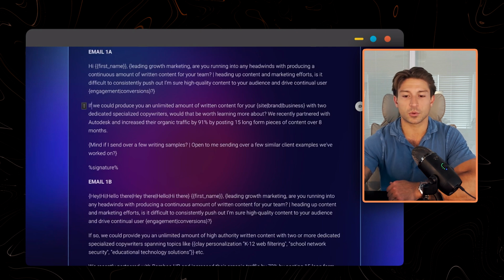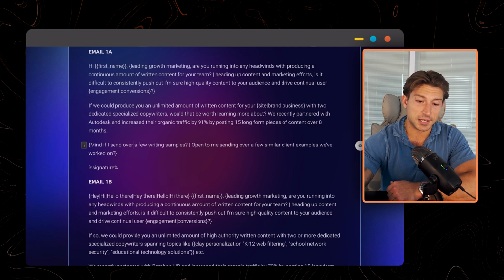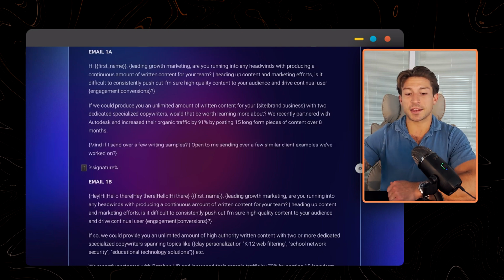And then we follow that with the social proof. We recently partnered with Autodesk and increased their organic traffic by 91%, and then our unique mechanism, what we did. And now our call to action, this is a big difference here. Mind if I send over a few writing samples? Notice how we're not pushing for the call. We're asking if they want to see our work.